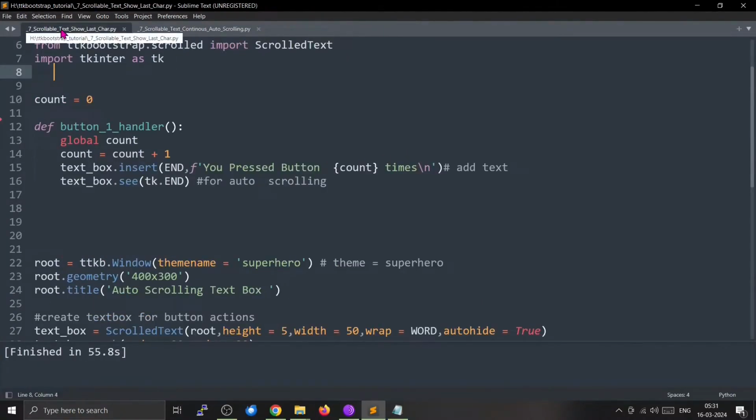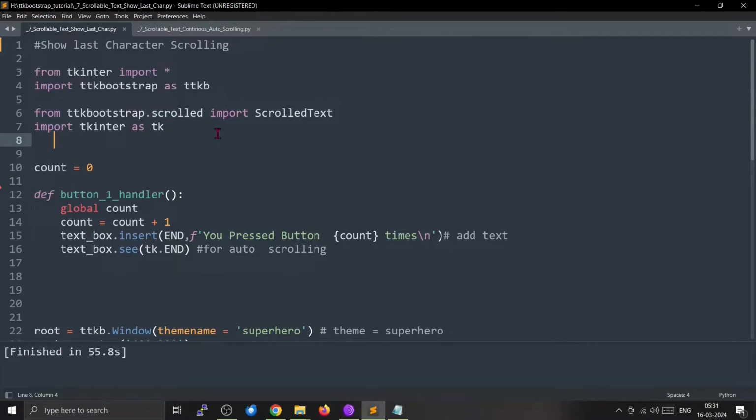Now before this, you have to understand that we have to install the ttkbootstrap library using the pip installer. You can also check out our ttkbootstrap tutorial, which is available on our YouTube channel. Now first we have to import the various constants and the libraries required to create a scroll text. So first we will make a simple example.